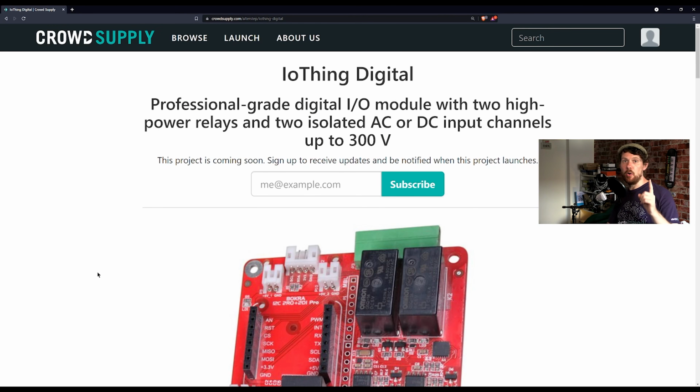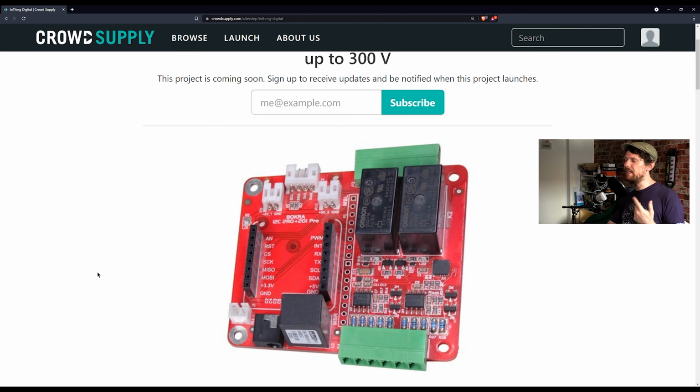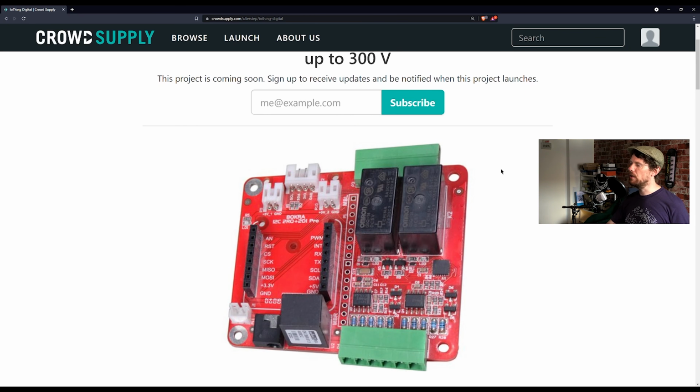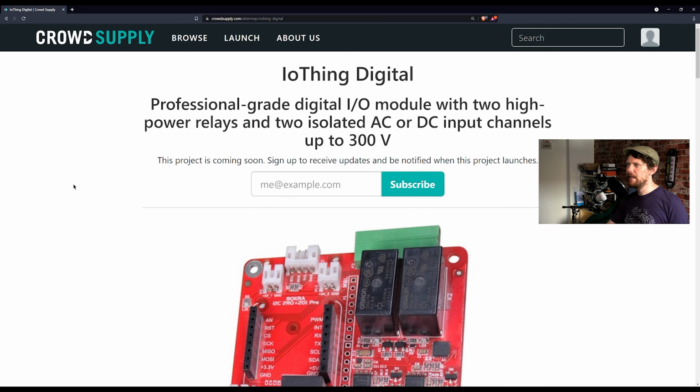Moving over to IoThing Digital. Now this is a complementary board for working with IoT. In and of itself, it doesn't have a microcontroller on it. It's designed to work with a microcontroller, either through the micro bus slot you can see here, or by attaching to it separately. But the really interesting thing here is, as it says, it has 2 high power relays and 2 isolated AC or DC input channels of up to 300 volts. So this is working in a much wider range than most hobby microcontrollers.